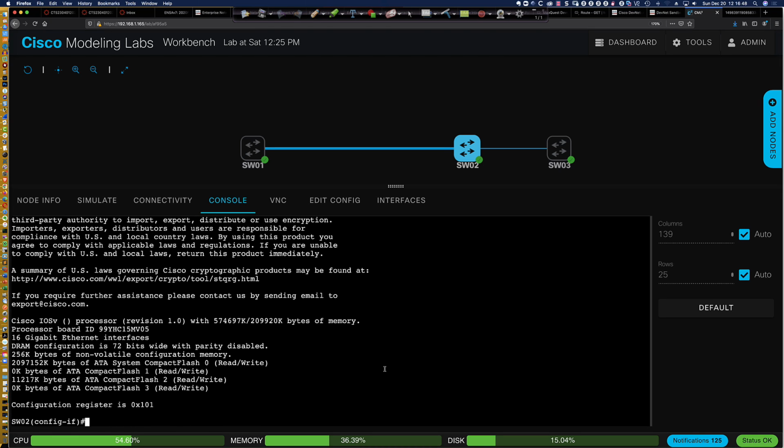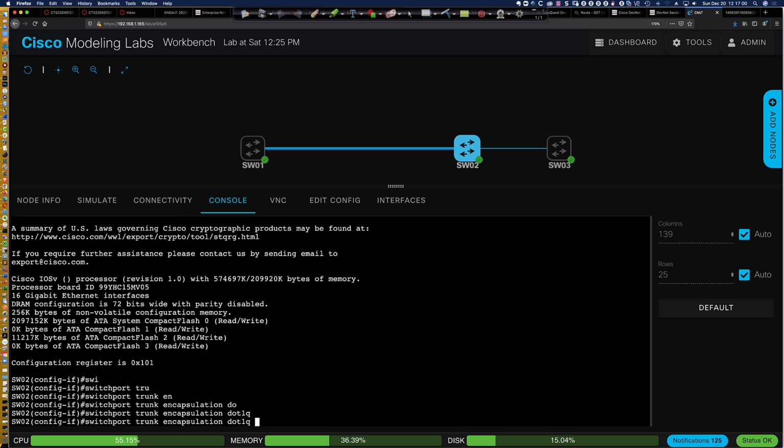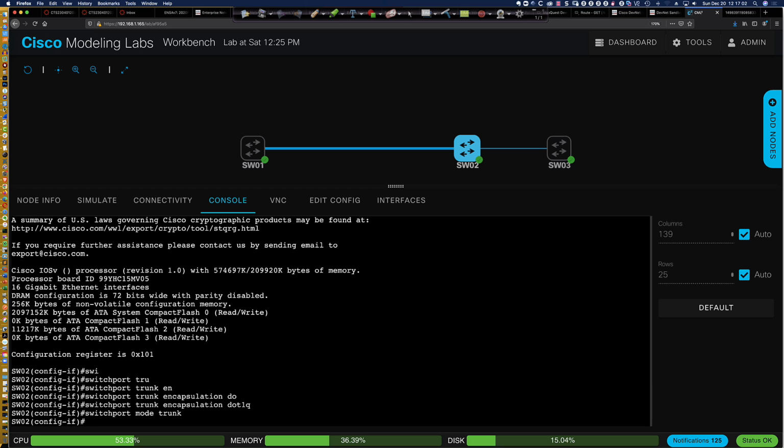And so yeah, for whatever reason, those settings are still in there. On 2960s and on newer Cisco switches, that is not something that you would typically see. So we're going to say switchport trunk encapsulation dot1q and then switchport mode trunk. There we go for 3/3.